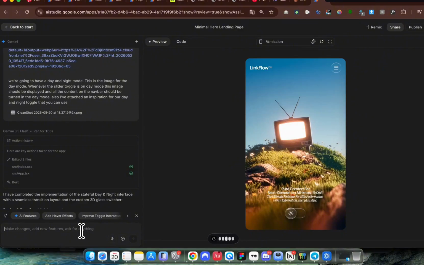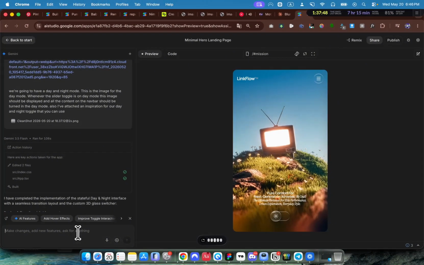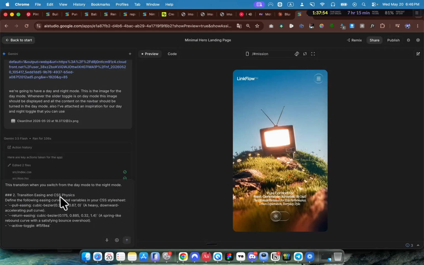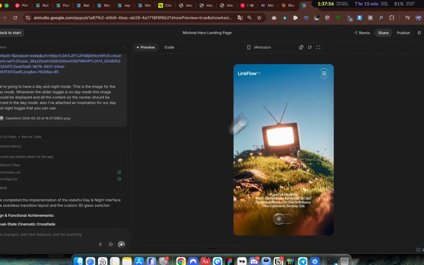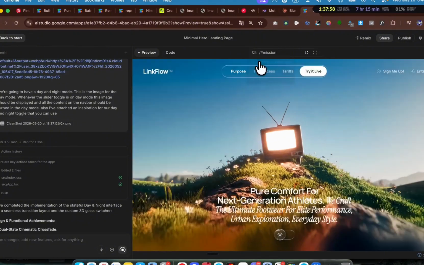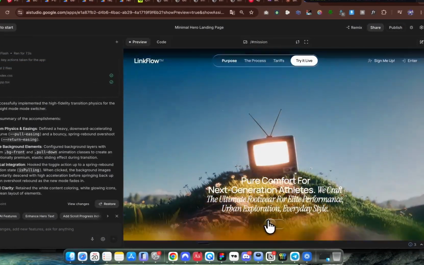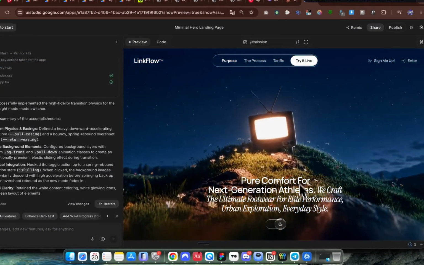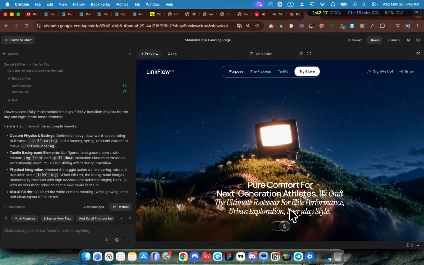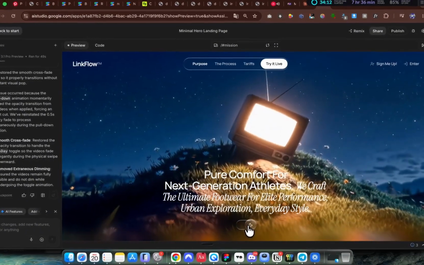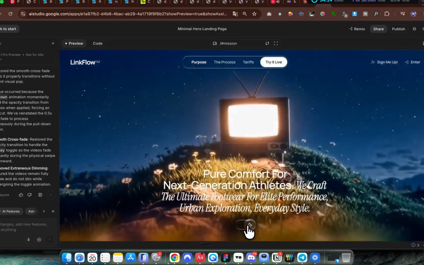I'm going to say, add this transition when you switch from the day mode to the night mode. And let's just paste that and see what it comes back with. And here's our result. As you can see, we have this beautiful transition. Now to make it even more interesting, let's animate this background. So we have an animated, not just a static background, in 3, 2, and here's how it looks now. Let's transition to the light mode, and we have this beautiful interaction.